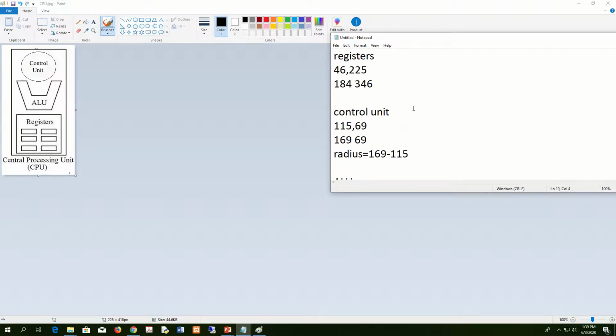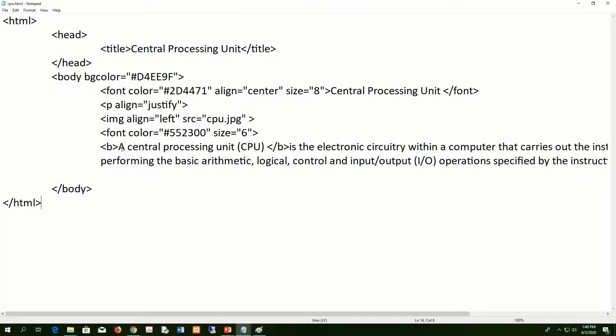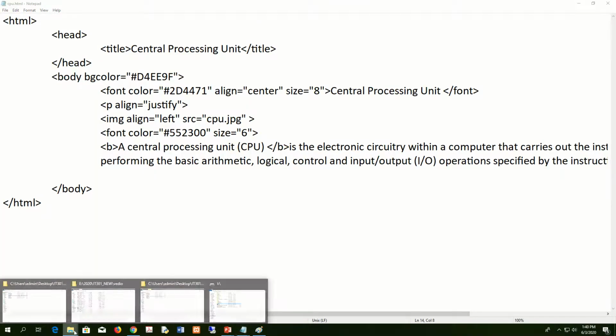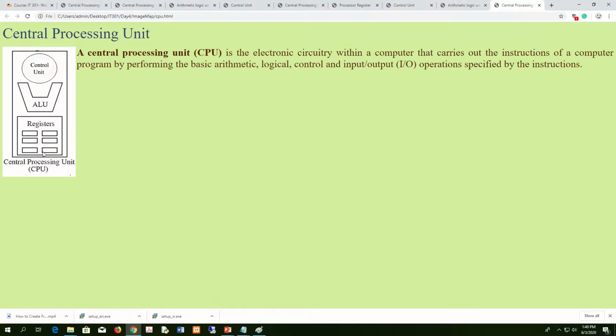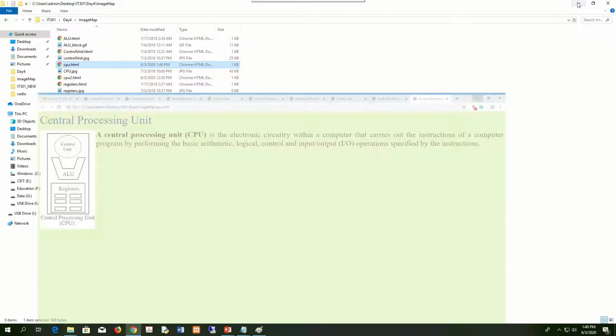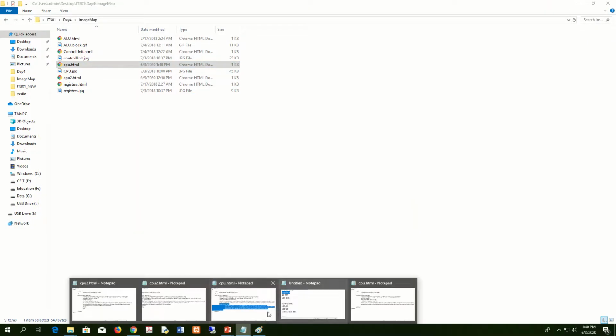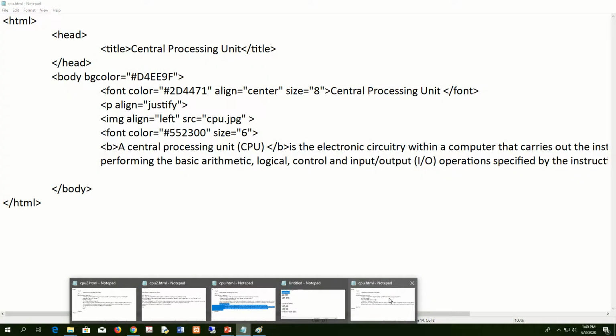Right, now I have the coordinates of the registers area, that is the left hand top corner and right hand bottom corner, the center and radius of the circle, and all the corner points of the ALU. Okay, this is my web page, cpu.html. Now I remove this link, and I insert this image, something like this.